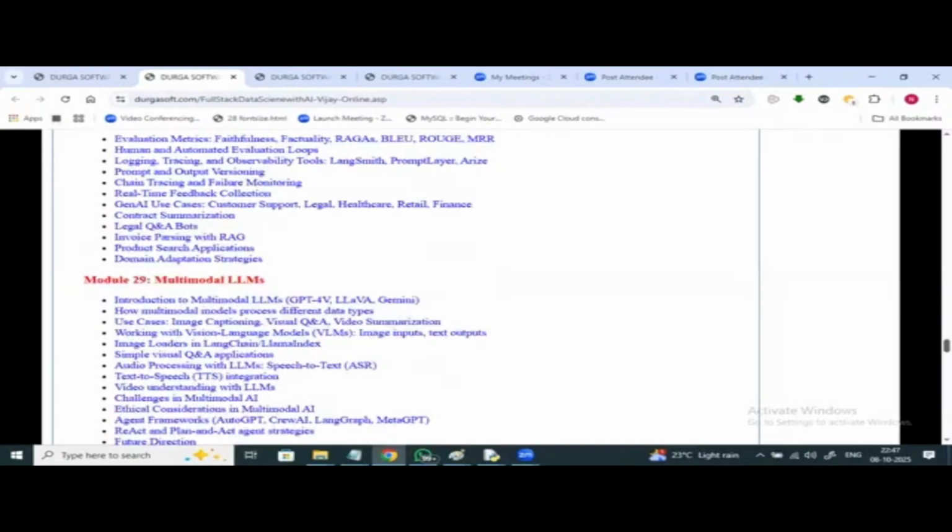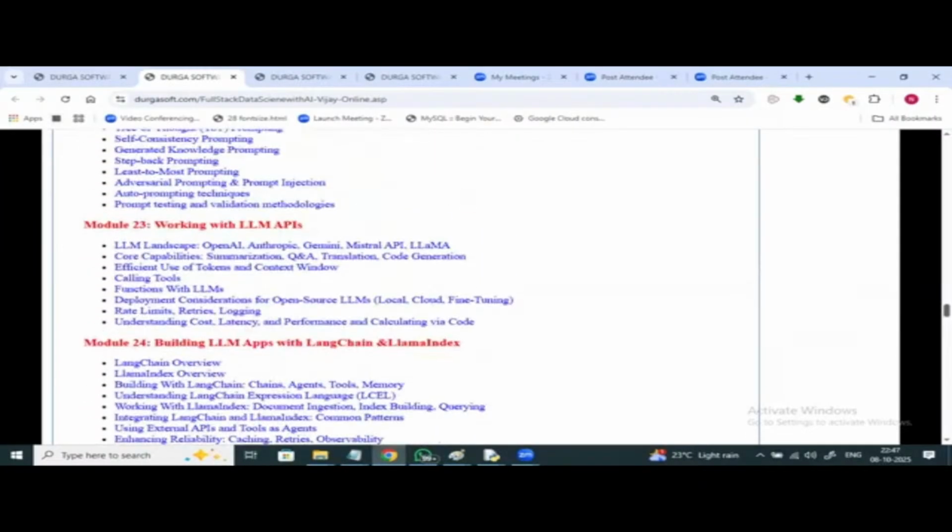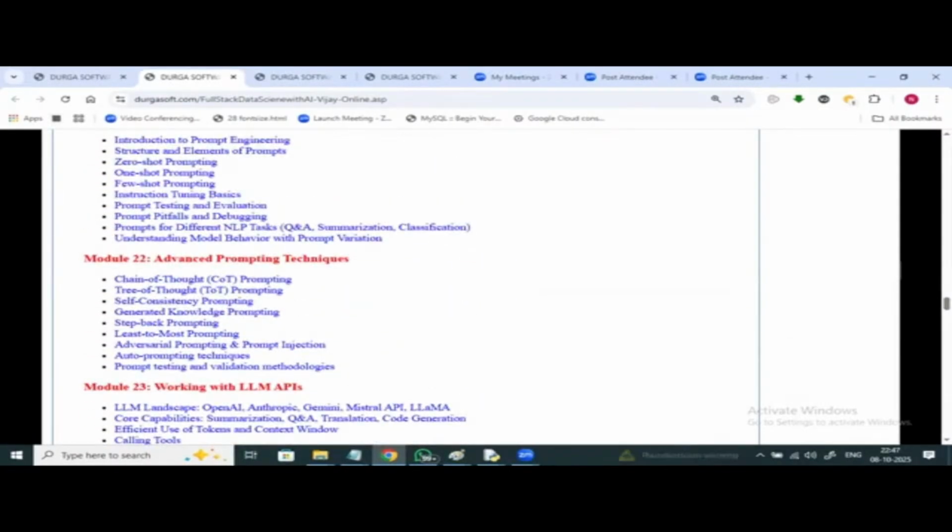I was saying yesterday also, just to compare this course content with other training sites. Mostly, if you see, they'll have one or one and a half pages on generative or agentic AI, but we are discussing module number 20 to 40 in brief and in depth. That's what I was saying, advanced AI.